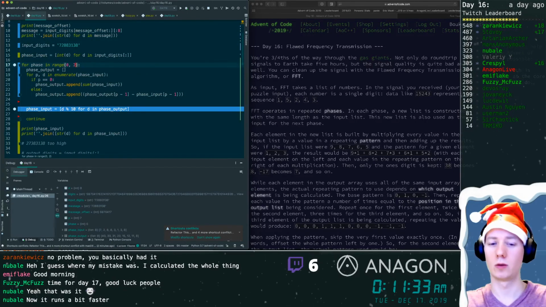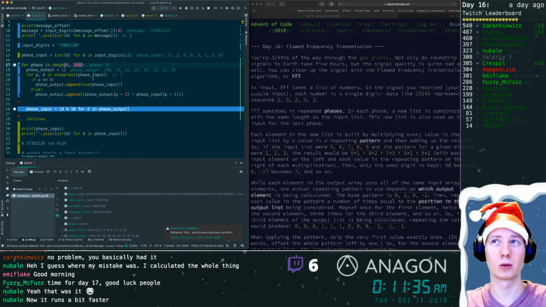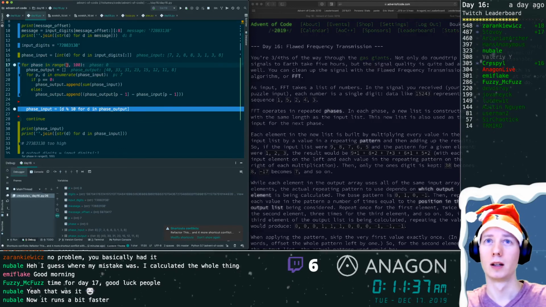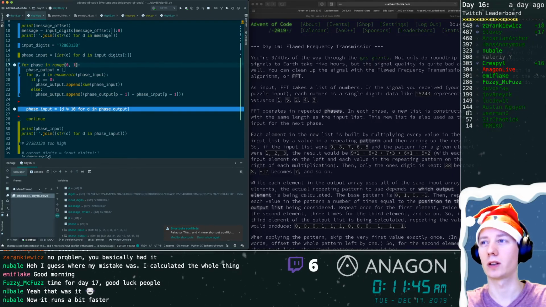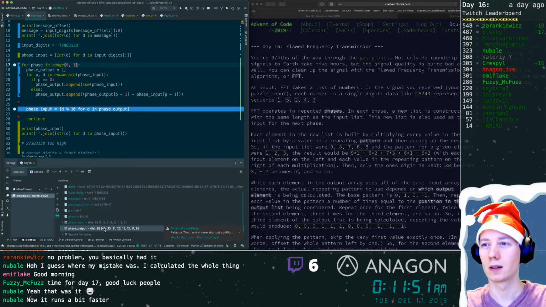Let's say we do range. Well, I know range is exclusive and it starts at 0, so if I make a range of 0 and 1, then it would repeat only once. Let's see if that is correct. So after one phase, the output looks like this.